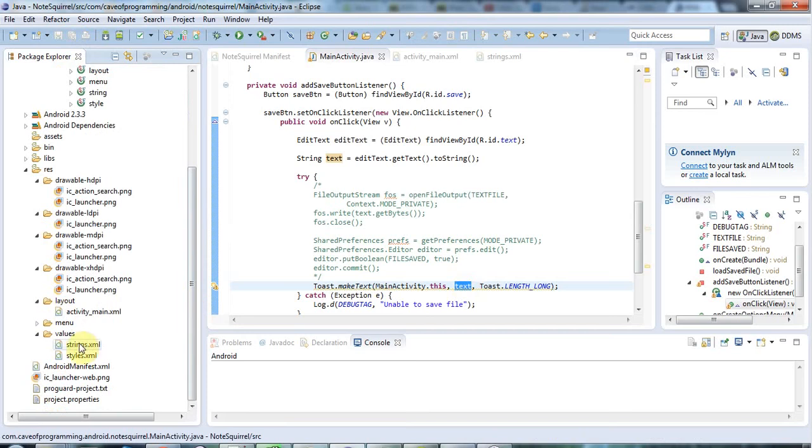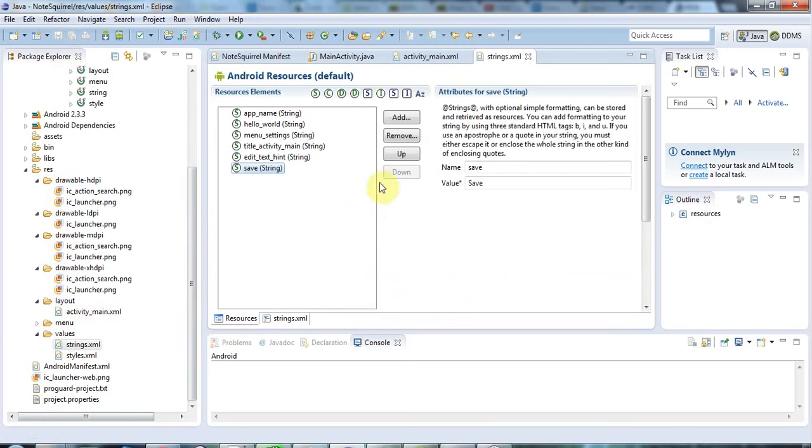Now for the text, I'm going to go to my strings.xml here under res values, and add a new string in here. So I'll click add, double click string. I'm going to give it a name, toast_cant_save, and a value of "Unable to save note. Is there sufficient space?" and that's about the best we can do, I think. So I'll save that.